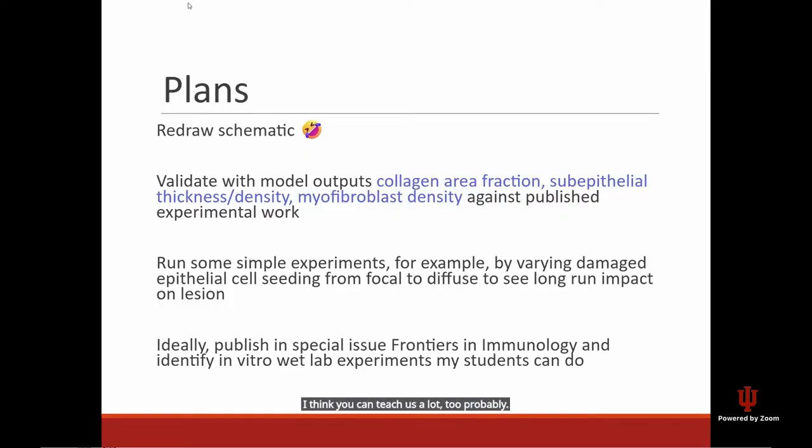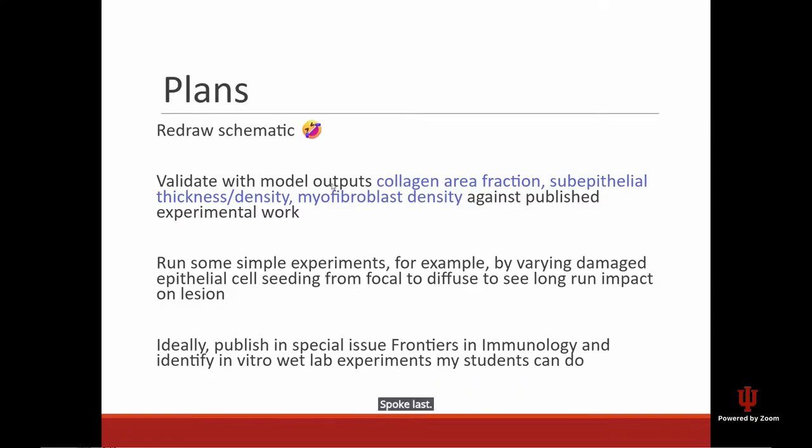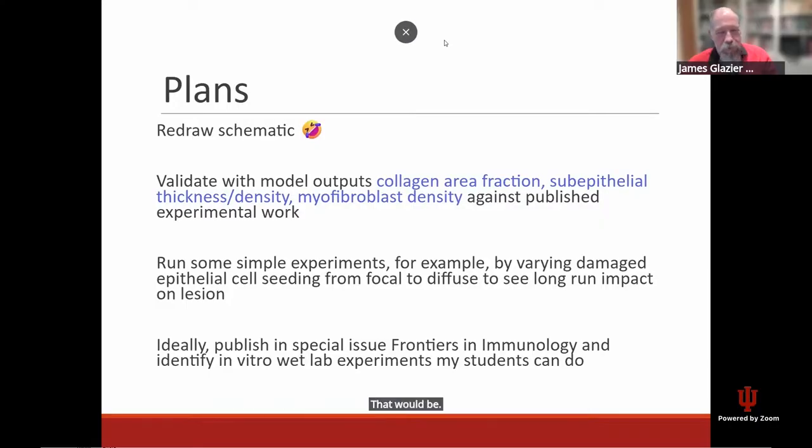Yeah, actually, it's the third time, right? Because I was in the 2023 workshop and built an M1, M2 polarization. And that's why I did the AI tools, because I'm getting tired of relearning CompuCell3D. I want this to be the last time. But yeah, I'm really looking forward to forming connections and getting continued help, because I would love to publish in that special issue in May. That would be fabulous. Hope we could do that.